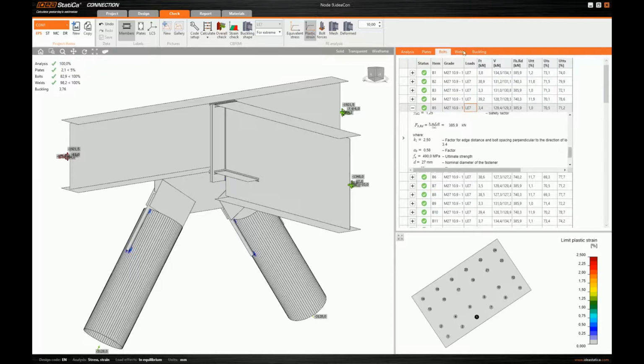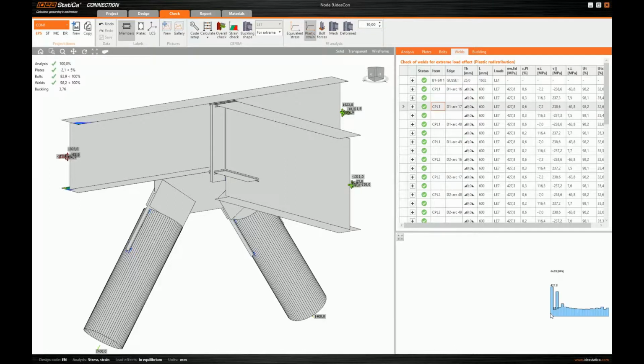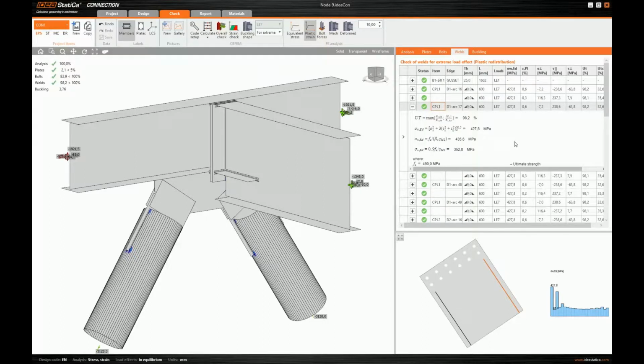This is the same for the welds, where we have a list of all the welds in our project. If I select one weld, I can see the distribution of stresses on the weld, the position of the weld on the plate it is welded on. And of course, if I expand this row, I can see the calculations required by the code.